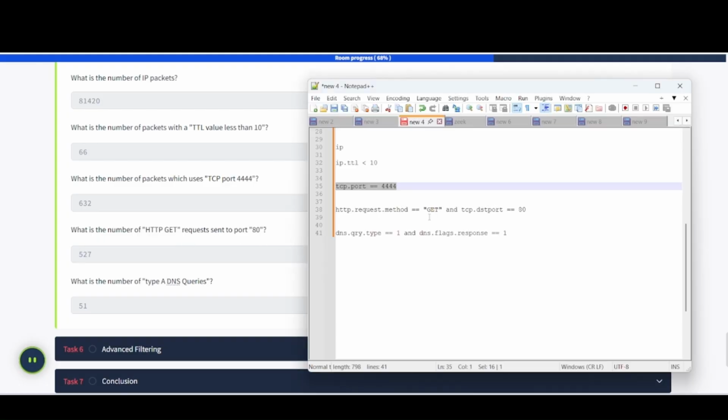So once again, use that builder to filter it out, or you could just use autocomplete. This is what you should get, or something similar to this: http.request.method, because we're looking for the method, and the method is going to be GET. Make sure you have the double quotes in there for the string, and then you combine it with tcp.dstport, because that's the destination port, since it's asking for requests sent to port 80, and it's going to be equal to 80. So there we go.